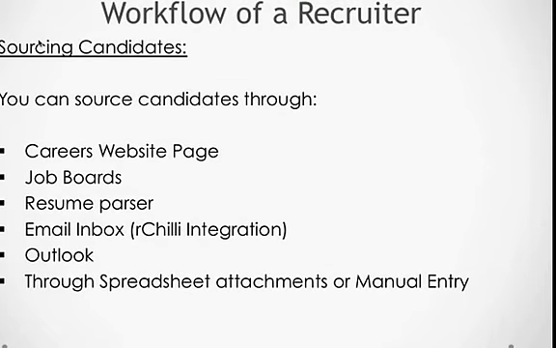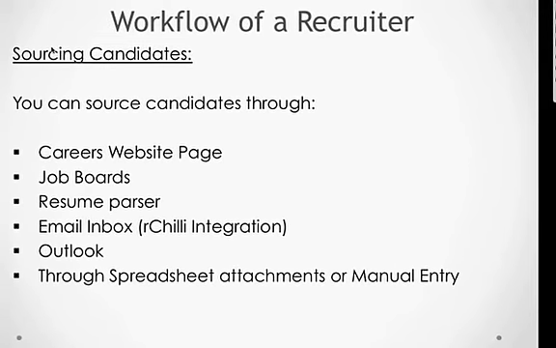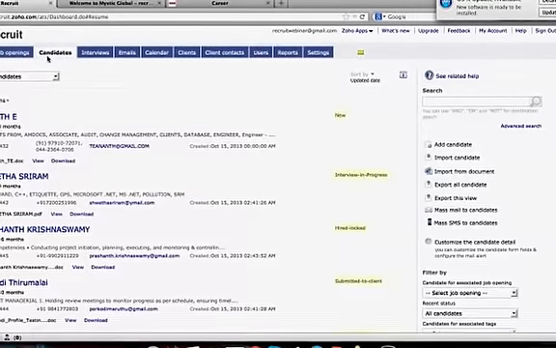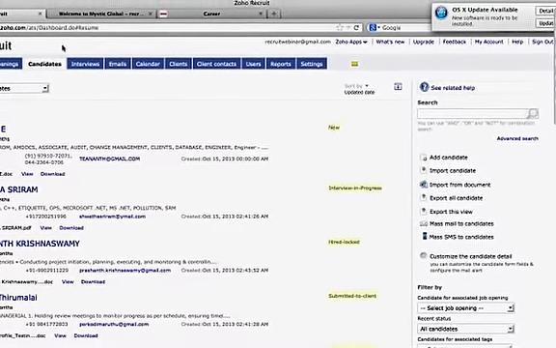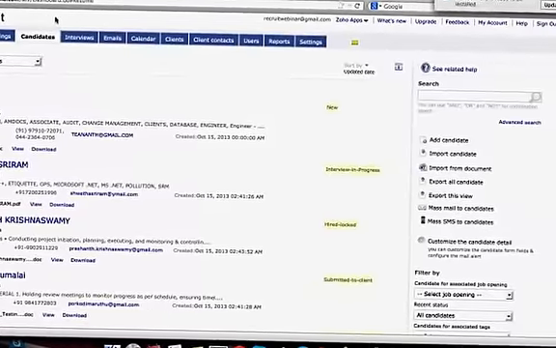The other option for adding candidates is called the email inbox. Similar to resume parsing, we have something called email parsing. This is available as a separate option, provided with integration with Archly.